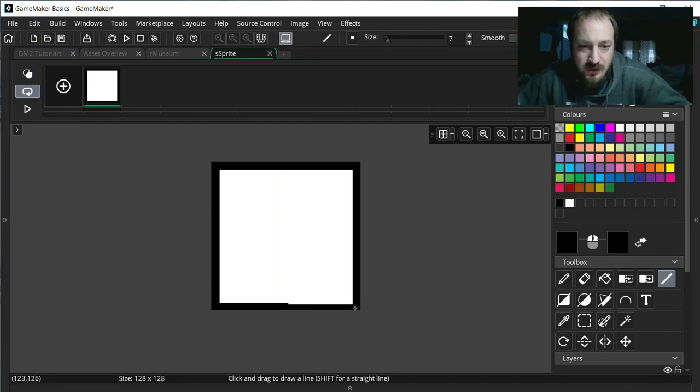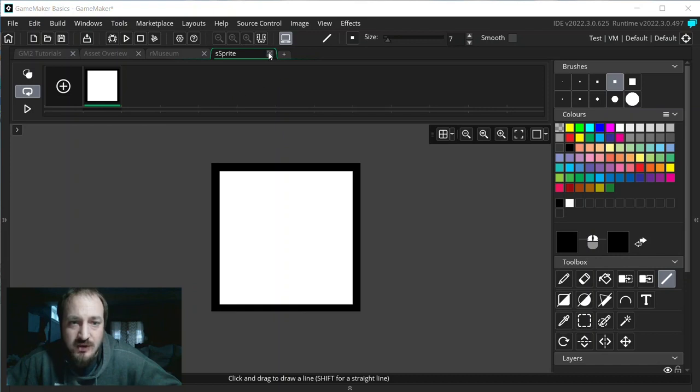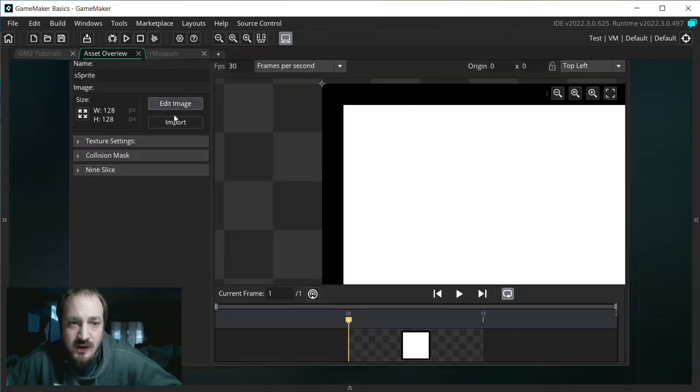That took far too long. Okay, so we have our square here. He looks pretty good. Nothing in the middle here. It's just a nice blank square. We're going to go ahead and close the sprite for now.